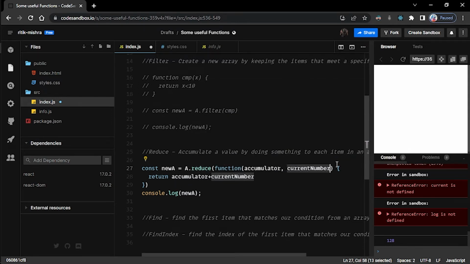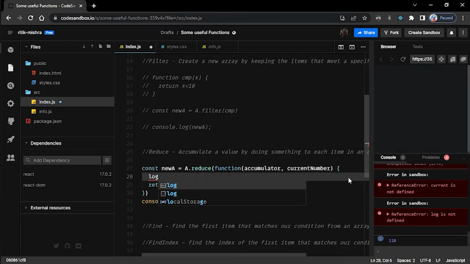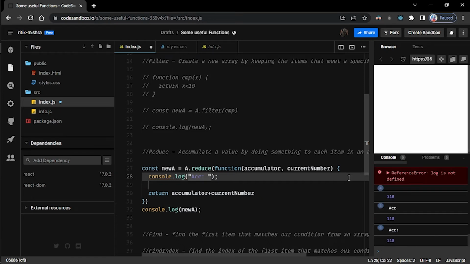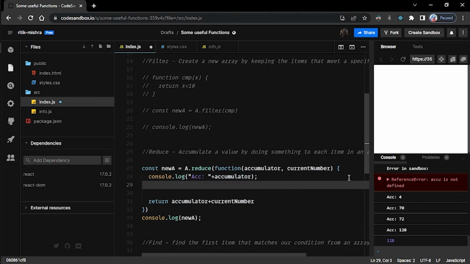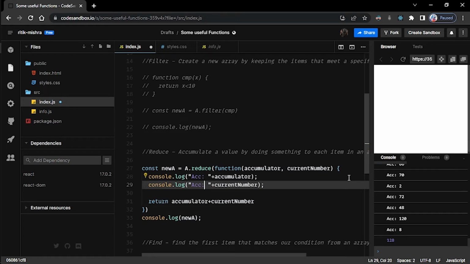Now you might be thinking, what will be the initial value of this accumulator, and why are we not explicitly mentioning that, okay, keep this accumulator's initial value as 0? So in order to avoid all that confusion, what we can do is simply console log the value of our accumulator as well as our current number in order to see what is happening behind the scenes.